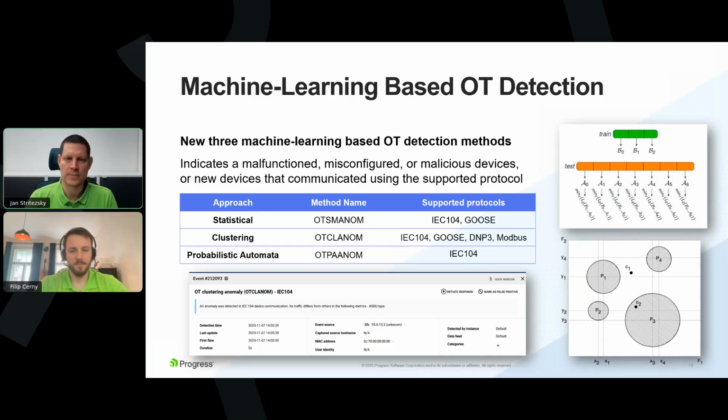ADS 13 introduces 3 machine learning-based methods for OT anomaly detection. First is the statistical method, and it uses statistical models to classify sequences of new flows either as normal or anomalous. The clustering method uses the k-means clustering algorithm to model traffic as a collection of clusters. Based on identified clusters of normal flows, it is possible to classify the new flow either as normal or unknown.